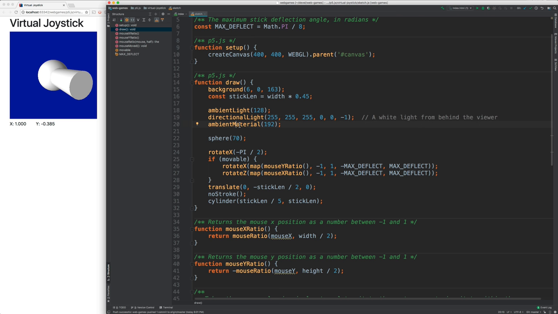Ambient material, there are different kinds of materials. There's a normal material, which is, well, I'll show you that.